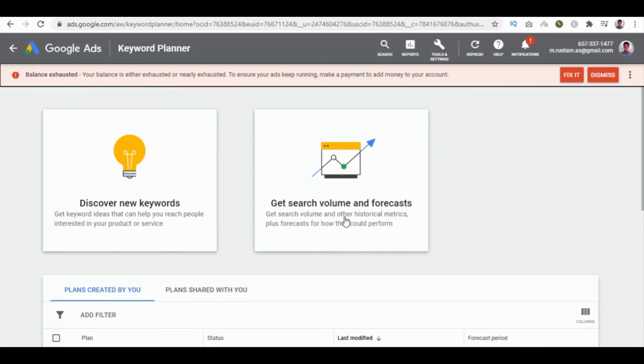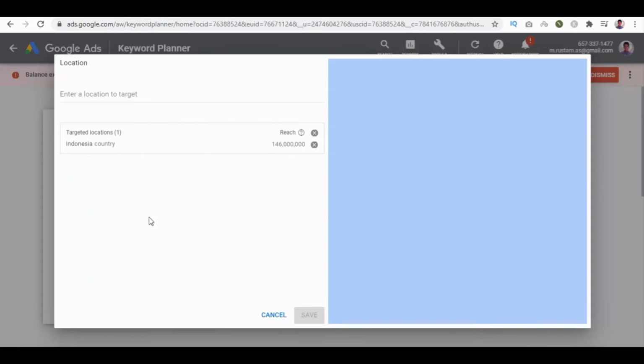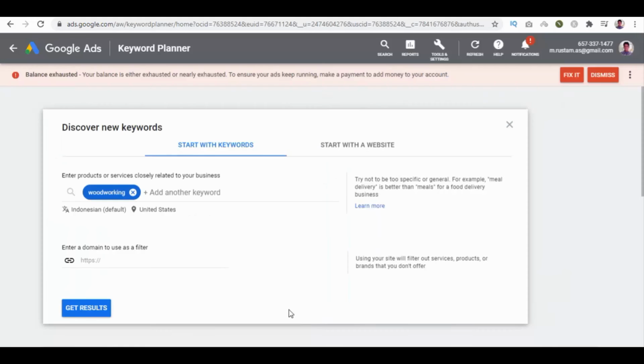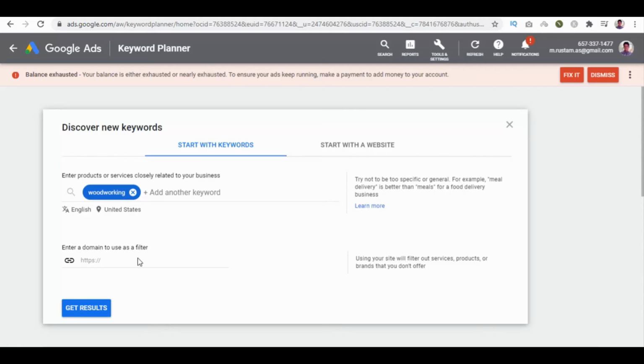Here we have the Discover New Keywords and Get Search Volume and Forecast options. Click on the Discover New Keywords option, then enter your products or services, like woodworking. Here you also get your default language and location. Click on Location, enter your targeted location and select Target for it. Likewise, click on Language, and select your language from here. Then you can enter a domain to use as a filter and click on Get Results.